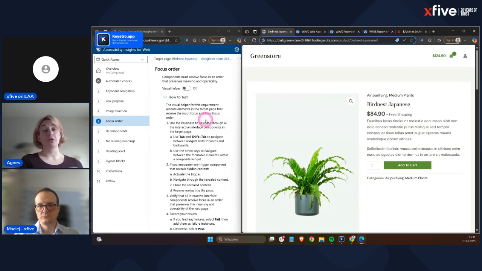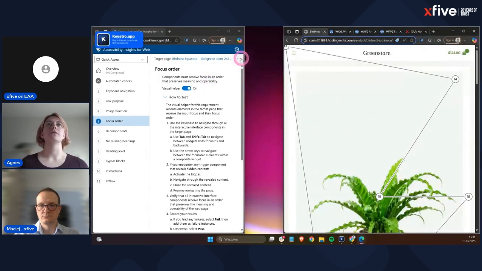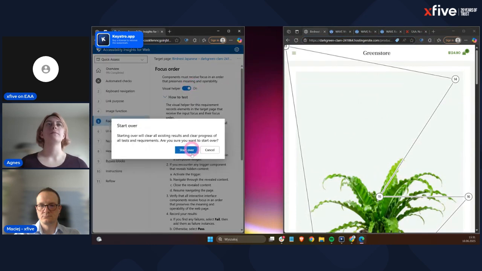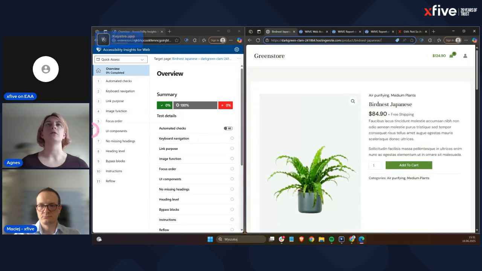But also the progression between the elements on the site should continue in a logical order. So here I can turn on the visual helper, and you can see how the order looks for this website. Maybe let me just start over so we know how this happened.